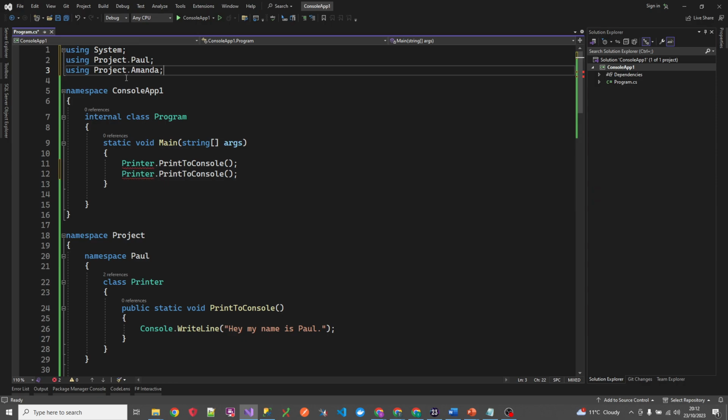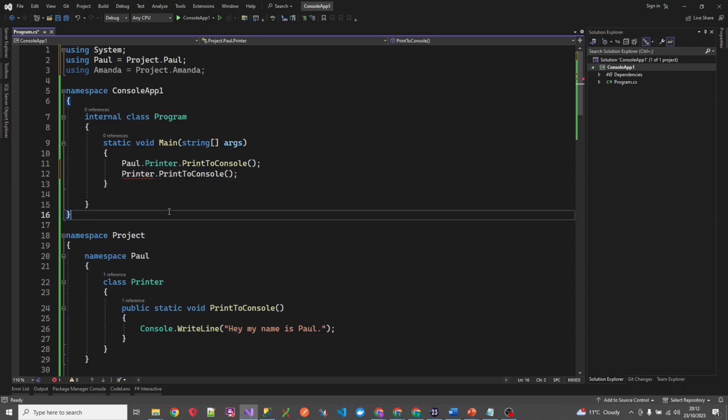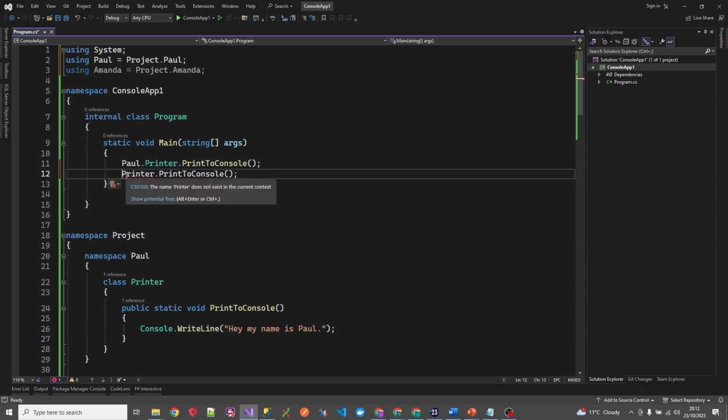Okay, or ambiguous problem. Okay, so let's show you an example of alias. So for the Paul namespace, we can just give an alias of Paul. Okay, and then same thing, we can do that for Amanda. So now we can then use that down here by saying Paul dot Printer, and then the same thing for Amanda dot Printer. Okay, cool.